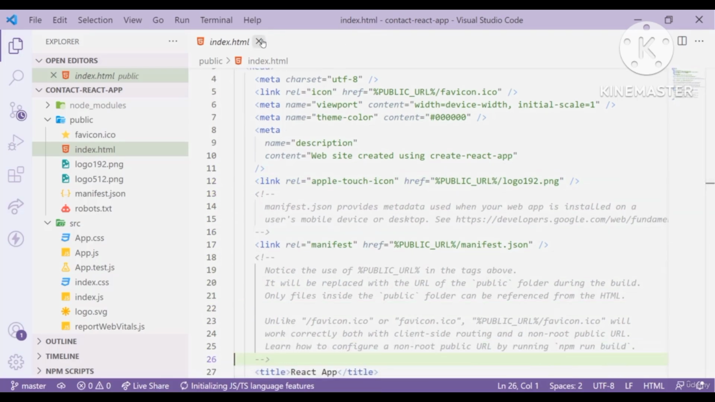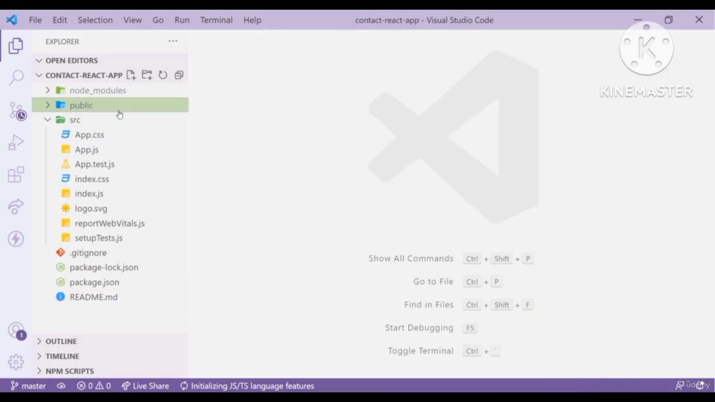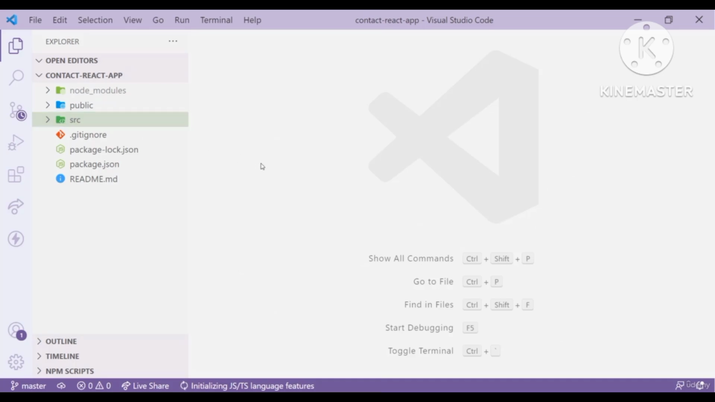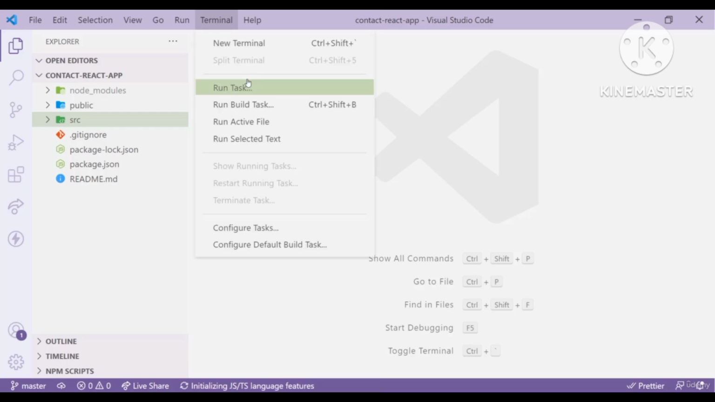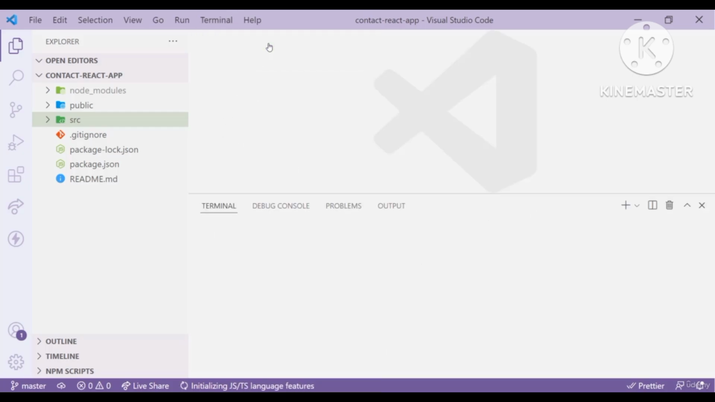All right, so before we do any other thing, let's just give it our first run. So to create or run our application or start a server, you just need to open up a terminal, and thankfully VS Code does have an inbuilt terminal. So just create a new terminal, and this is going to create a new terminal for you.